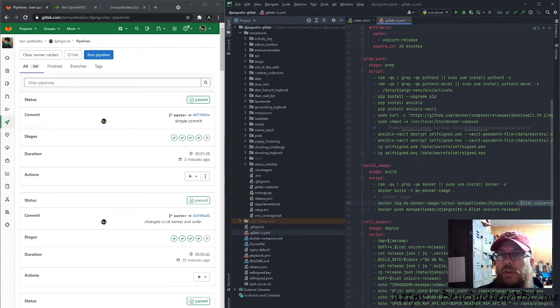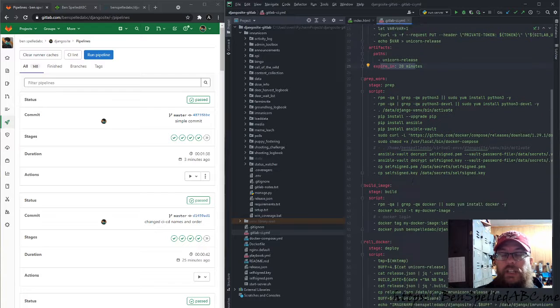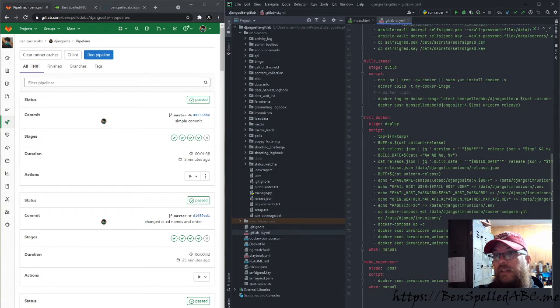Unicorn release is right here. It's a file, and I pass it on. I keep it for 20 minutes. It doesn't change, but whatever, you get the idea. And if everything's good to go, it'll sit there and wait, because we have a manual stage. The manual stage is going to make a temporary file and set that version. It does a bunch of version prep work, basically.